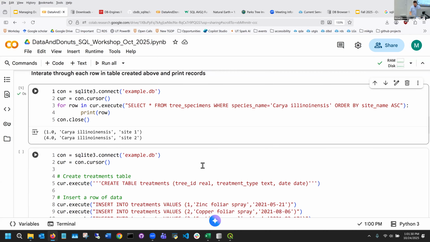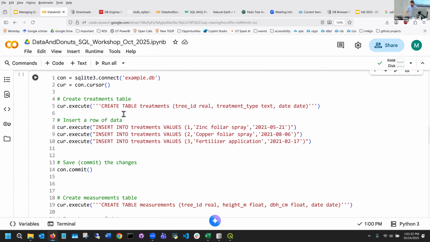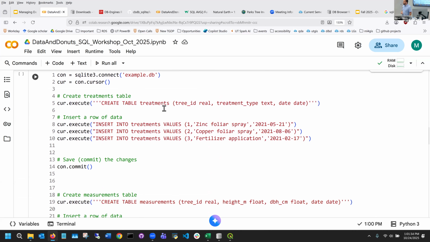We go down to the example below. We're establishing another connection to the database. I'm creating a new table this time called treatments. So treatments to the trees. So we might be spraying it with zinc or spraying it with copper, dealing with nutrient deficiencies or fungus that's growing on the tree, applying fertilizer to make the tree grow faster and make it healthier.